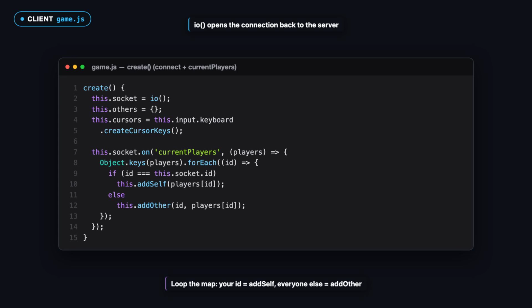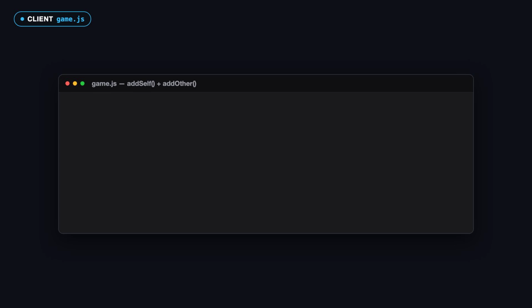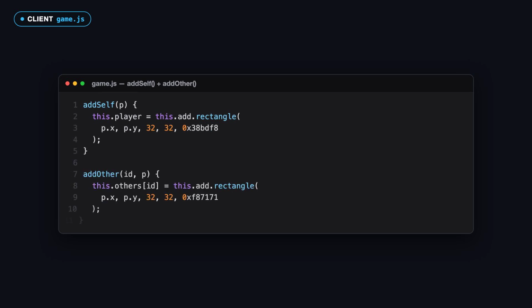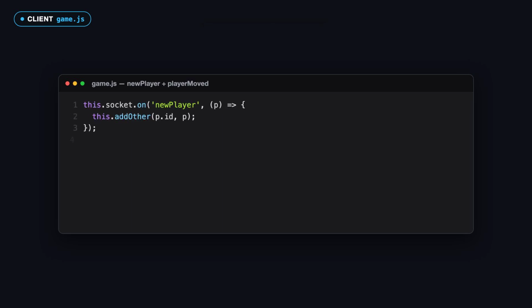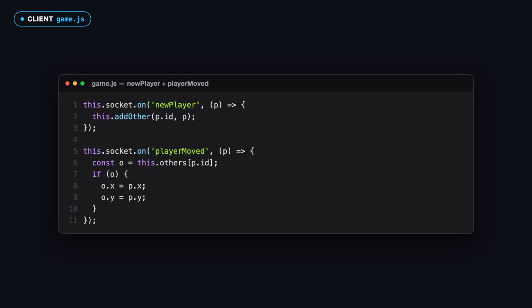Then we listen for currentPlayers, the full map the server sent us the moment we joined. We loop every ID in it. If the ID matches our own socket ID, that's us, so we add ourself. Otherwise it's someone already in the game, so we add them as an other. addSelf draws your square in a friendly blue. addOther draws their square in red, and stores it in the others map by ID, so we can find it again later.